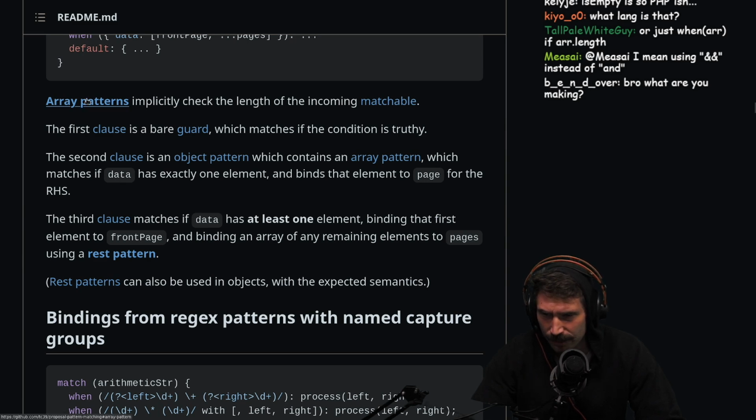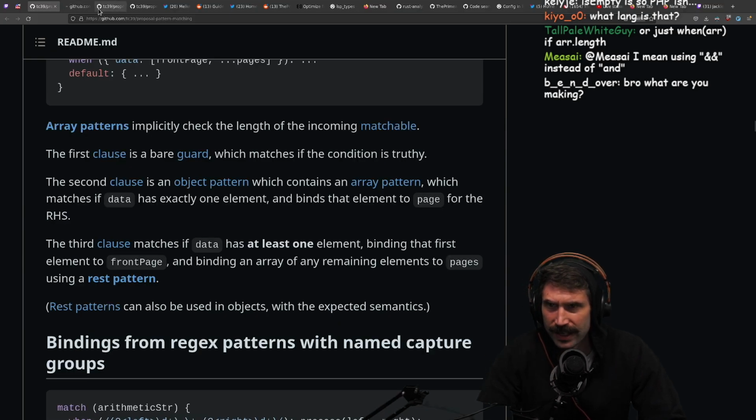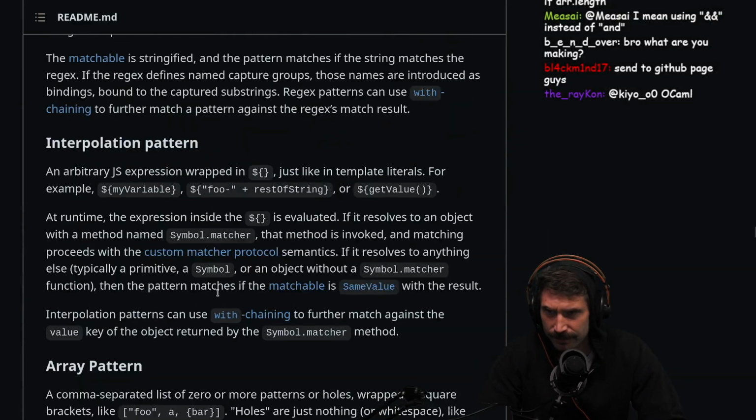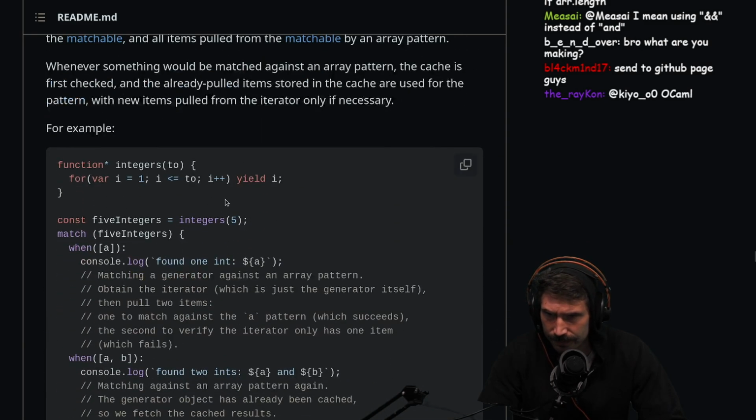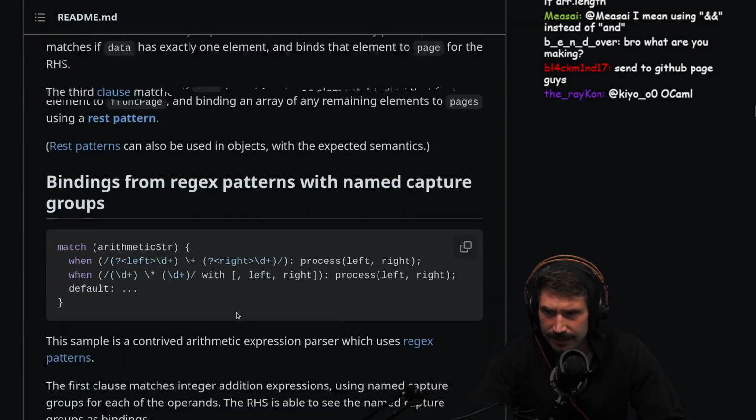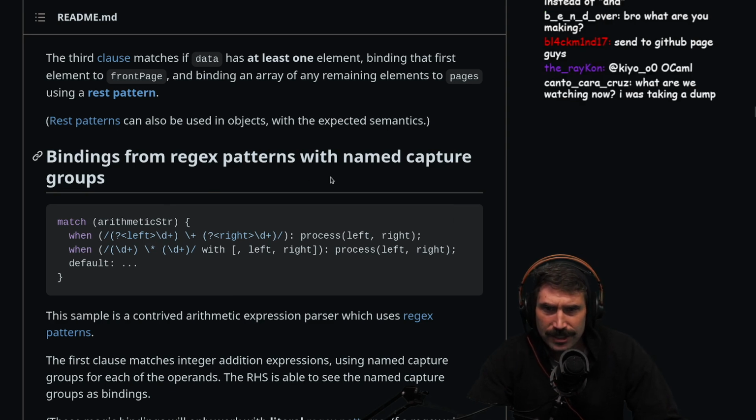Array patterns. I don't know what this is. What is array patterns? That's what I wanted to see, is array patterns. Okay, so that's not what. That's anyways. Bindings from regex patterns with named capture groups. Oh, interesting. Okay.